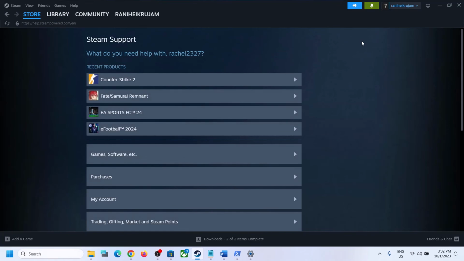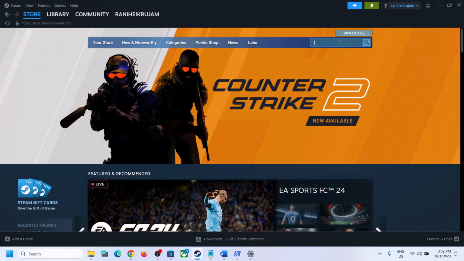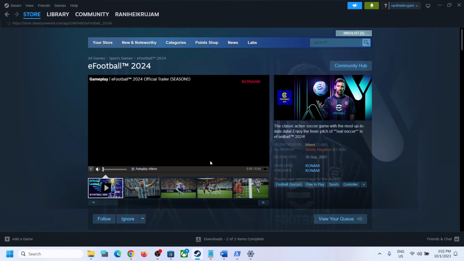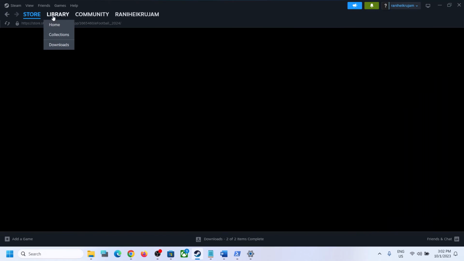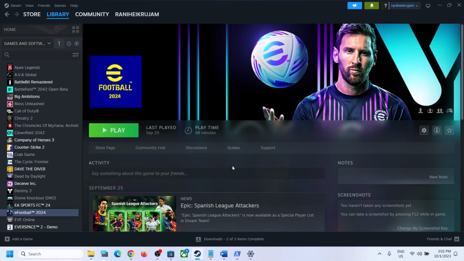and in Steam you can search for eFootball. So type in eFootball over here and then you can install it from Steam. Here you can see the play option or install option. Once that is installed, you can launch the game from Steam.